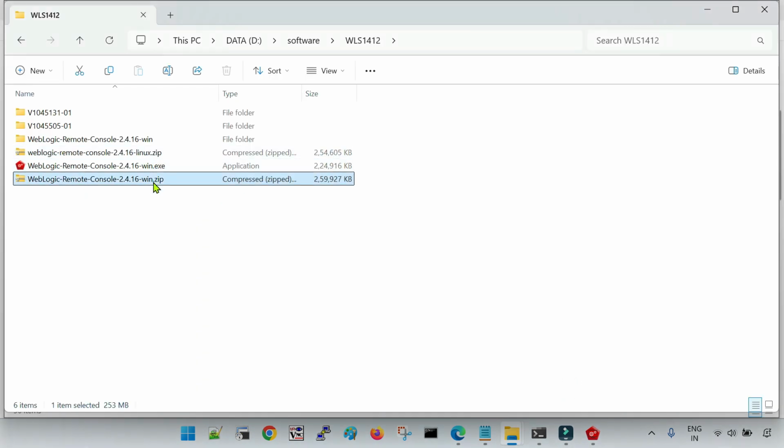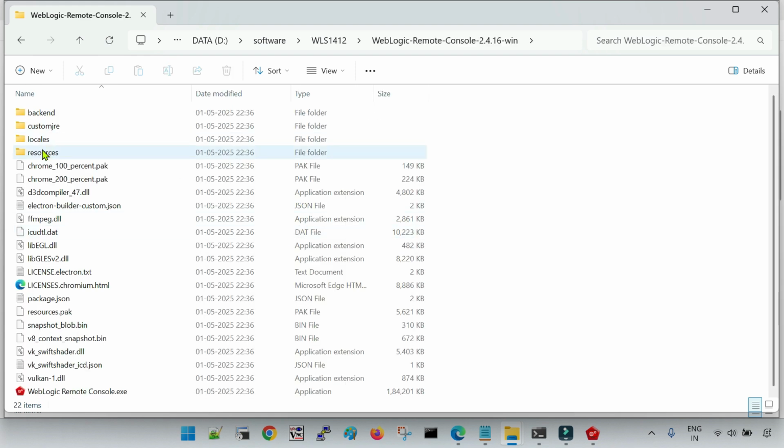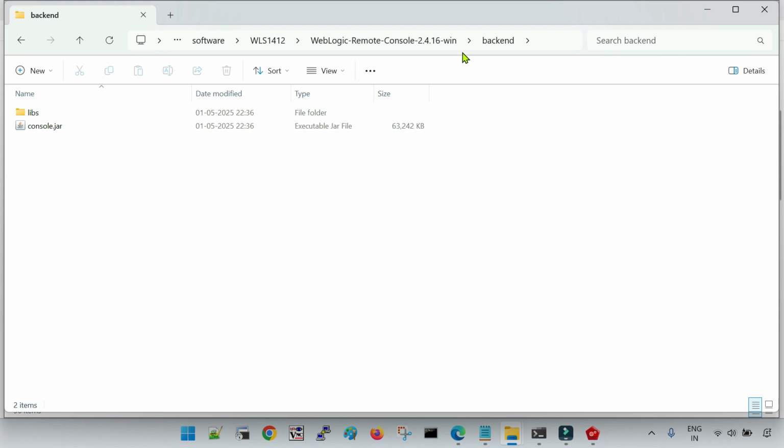So this is the zip installer which I have extracted, and after that it has created this particular directory. I go inside the directory here. If I go inside the backend, you will see a file called console.jar. This is the main file, console.jar, which we use to access the remote console, right?